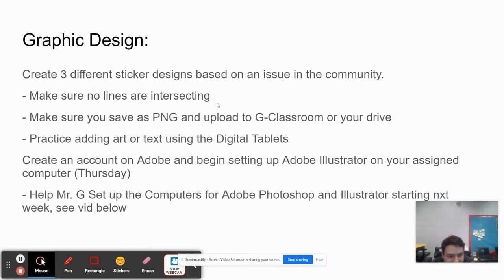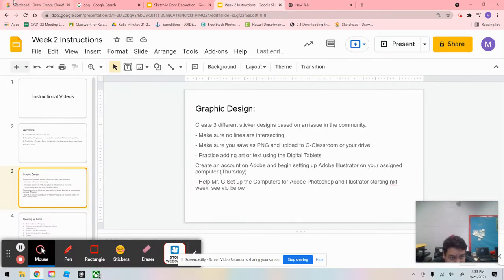what it means when lines are not intersecting. What does it mean by PNG? What do you mean by upload to Google Classroom? And what do you mean by using the digital tablets? So let's get started. All right, first, let's take a dog photo.